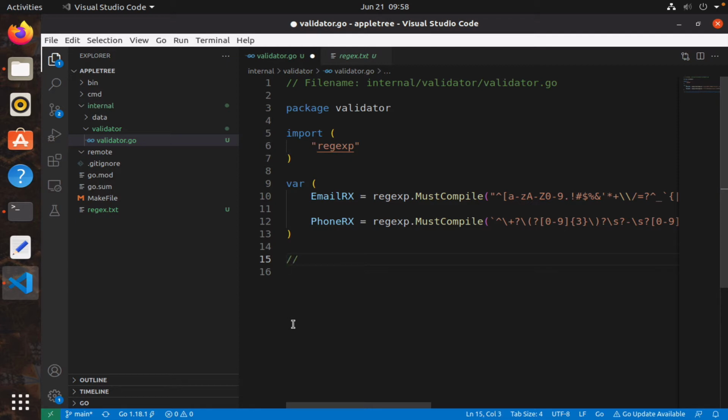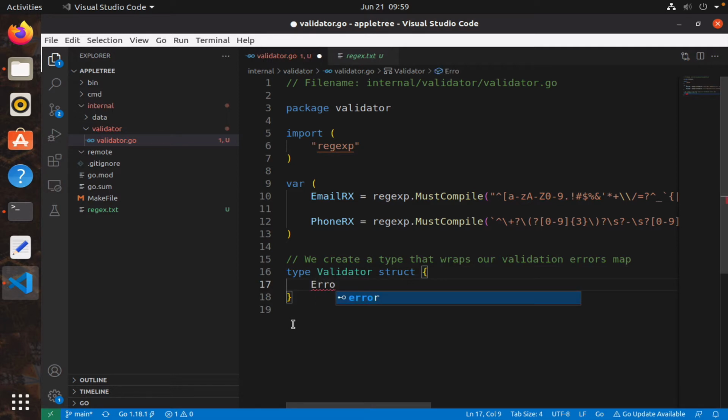Okay, so let's create a map that will contain our validation errors. Again, this is something we did in the previous series. If you need a reminder on that, then go back and watch that series. So what we're going to do, we will create a type that wraps our validation errors map. Previously, we used the map directly, but now we will add a layer of abstraction. So we have a type validator, and this type has our errors map embedded in it. It's a map, key string, and the value is also string.